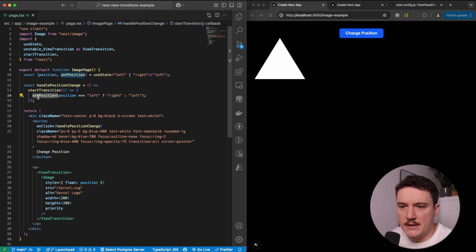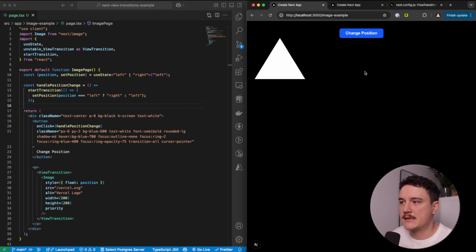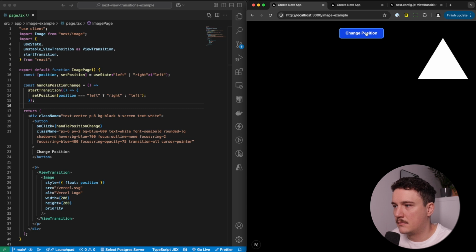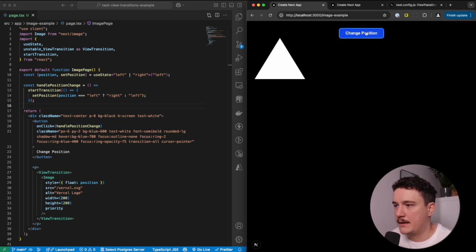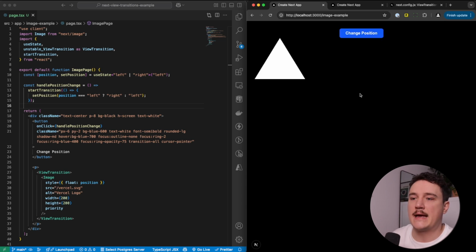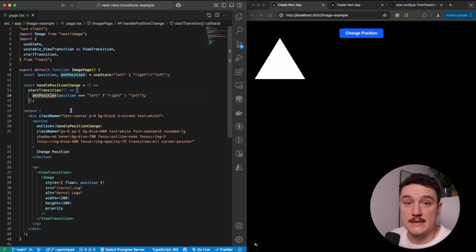So now the set position is inside of the start transition, and now let's save it and see if it's animated. We have the image on the left, and let's click the button. And what do you know? It is nicely animated from one position to the other, like this. So that's how you can add the animation also based on the component's state.